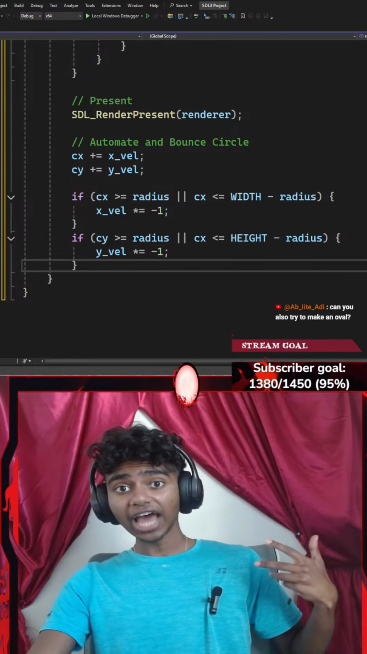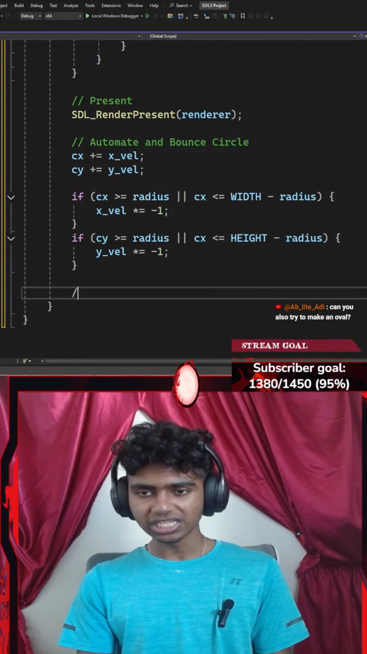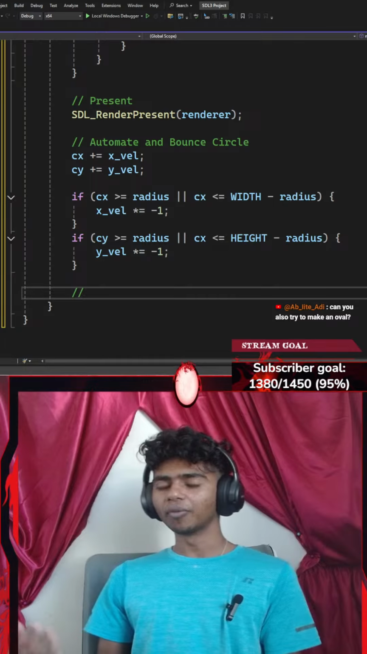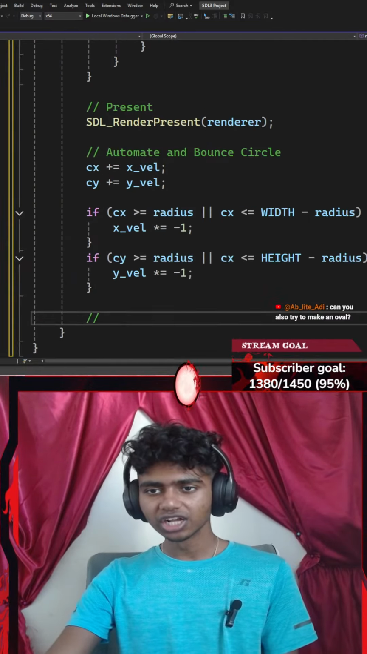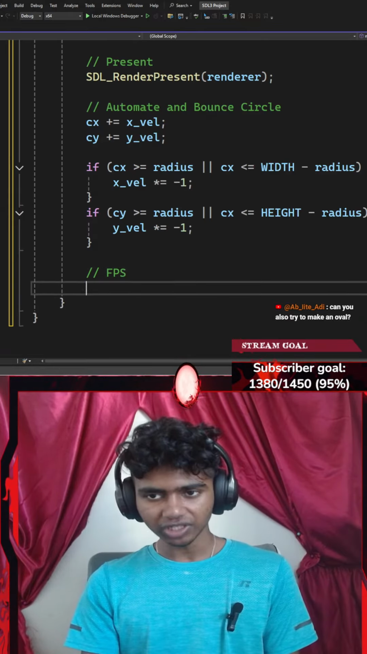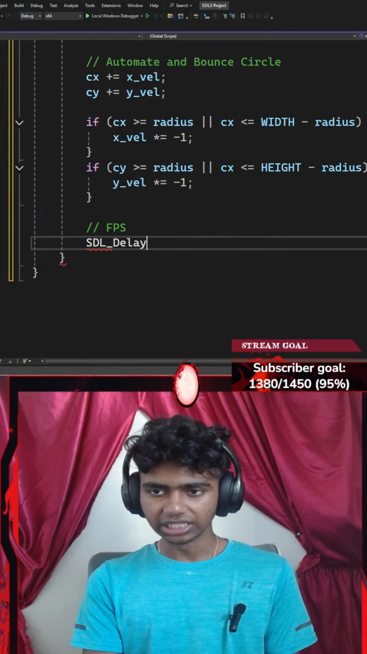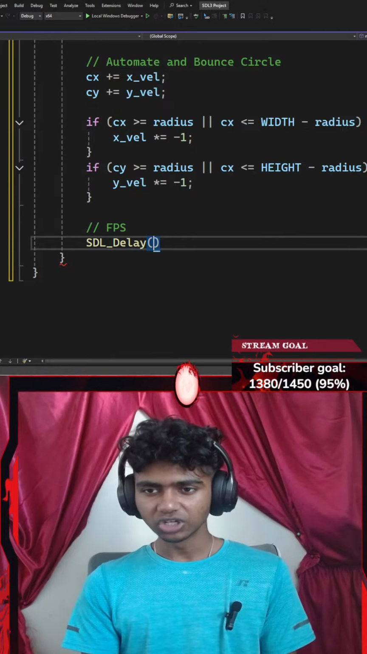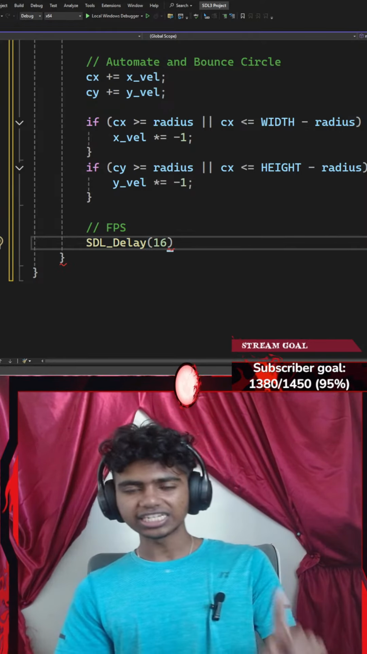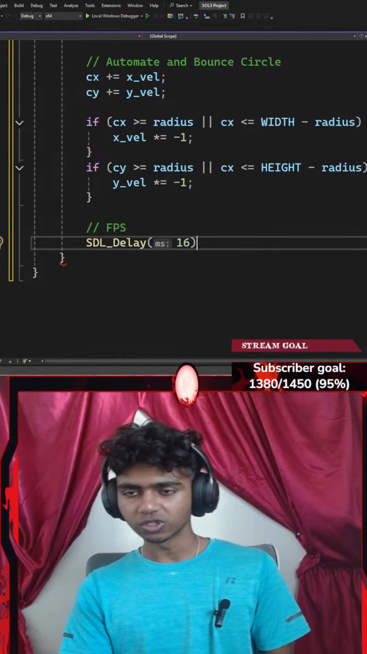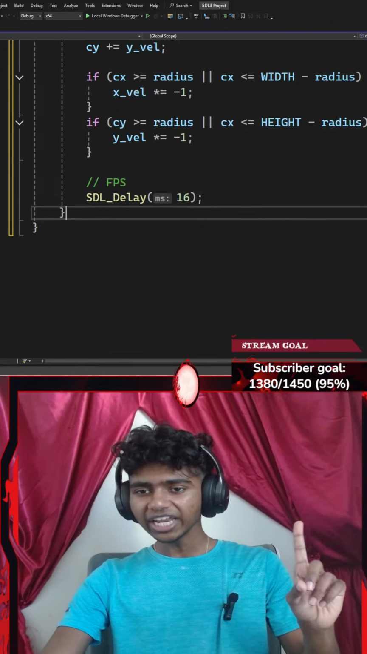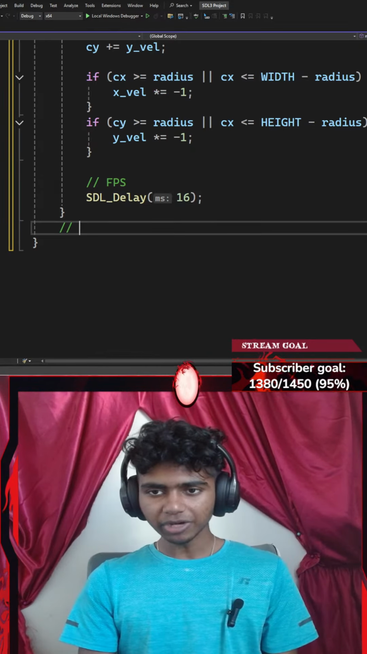Okay, and I did forget about adding FPS as well, guys. Adding FPS is the most important stuff, or my shape is going to be moving really quick. To do that, I could add a comment that says something like FPS. Now, let's go ahead and use the SDL_Delay function, which has a parameter of, let's say, something like 16 milliseconds, which is basically 60 frames per second, ending with a semicolon. Okay, now that's pretty much it for my main loop.